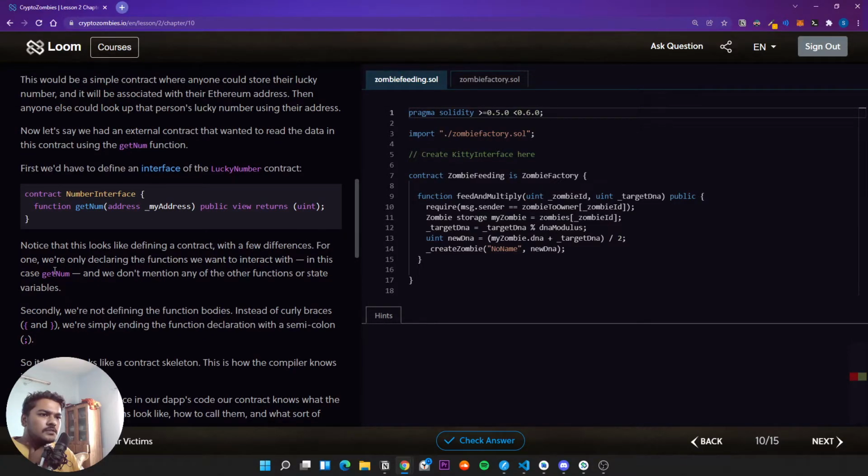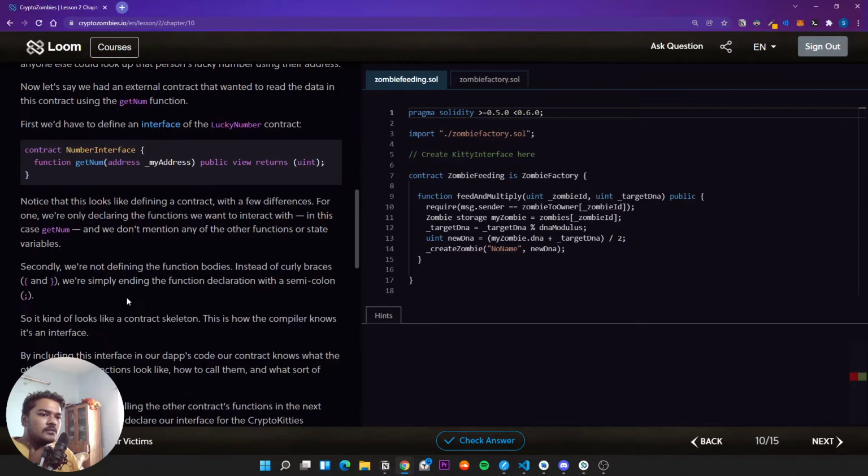For once we are only declaring the functions we want to interact with, in this case getNum, and we don't mention any other function or state variable. Secondly, we are not defining the function bodies. Instead of curly braces, we are simply ending the function with a semicolon. So okay, yeah, it's like an interface. Yes, got it. It's like in Java, C++, we just write the function declaration here.